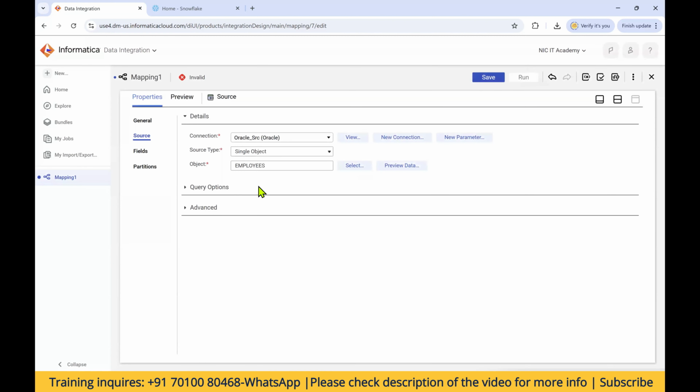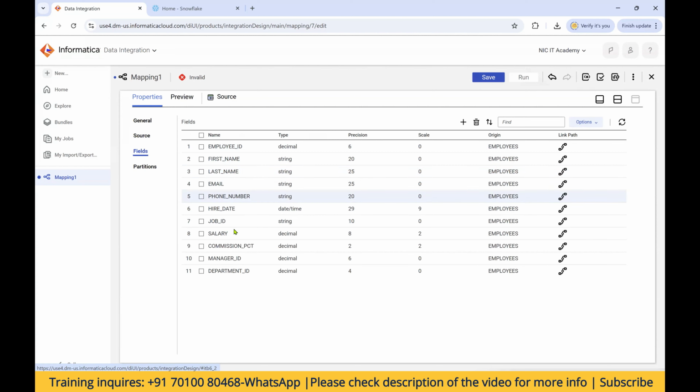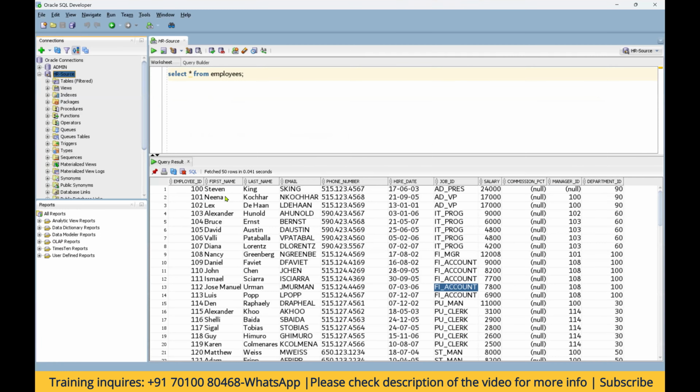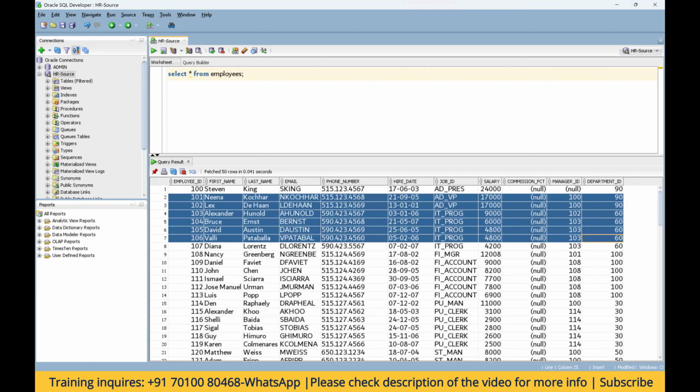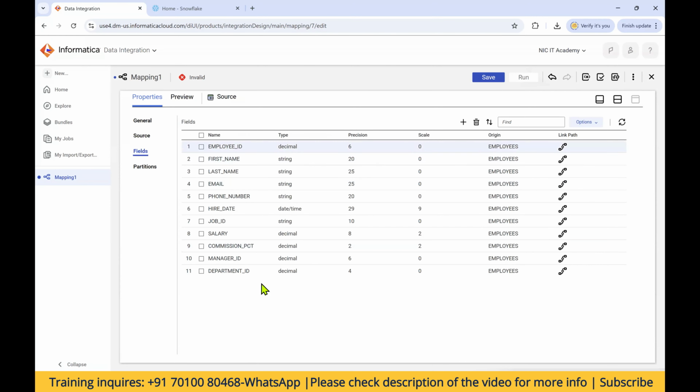So how will our session be like? This is the source, and you can see the fields. All the fields here, right? Employee ID, first name, last name, all this. Similarly, here you can see this, right? Employee ID, first name, last name, all this. So this is what we are seeing here. If I do not want any column, you can select it and then delete it. If I want to add one more column, you can add that column also. So these options are available.